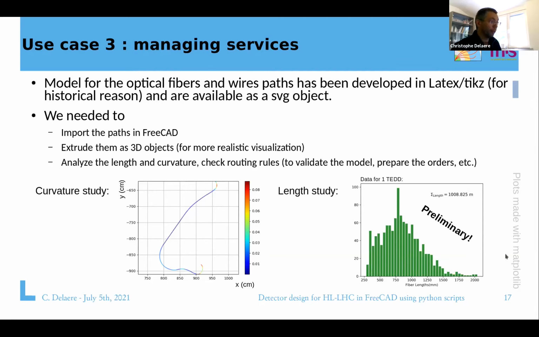Another result is about the length. So this is the length of the individual optical fibers, and just integrating, you can get the total length. That is something like 1 kilometer for one Endcap. And of course, we can do much more from the model as soon as we have it.